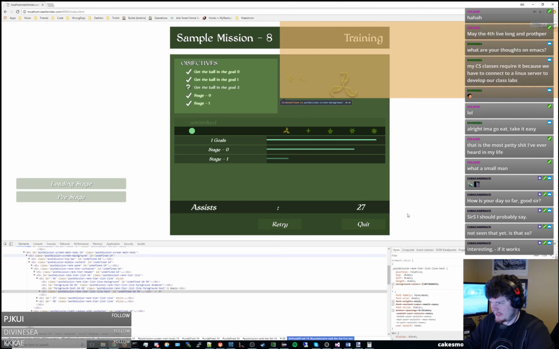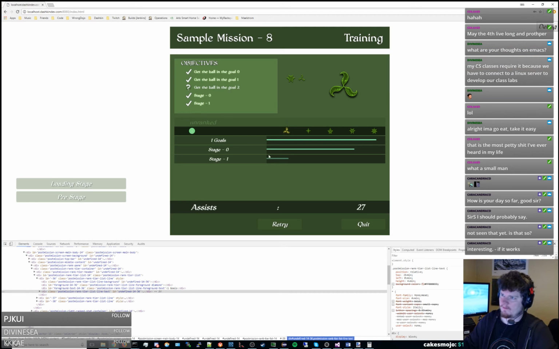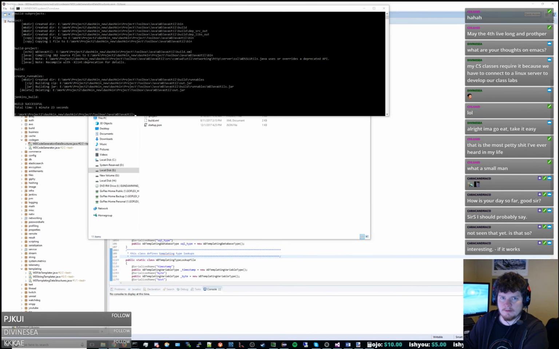I don't know if you saw, Adam was working on this, the post-stage screen, so he's been working on getting the styles looking a little bit more Brackenwood, but it's a work in progress.